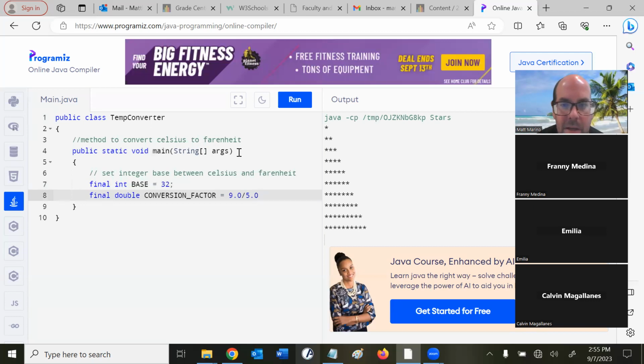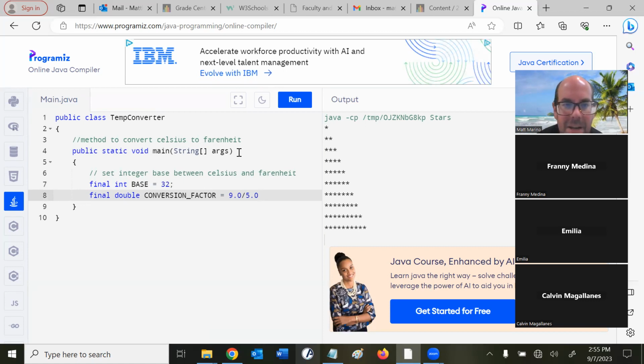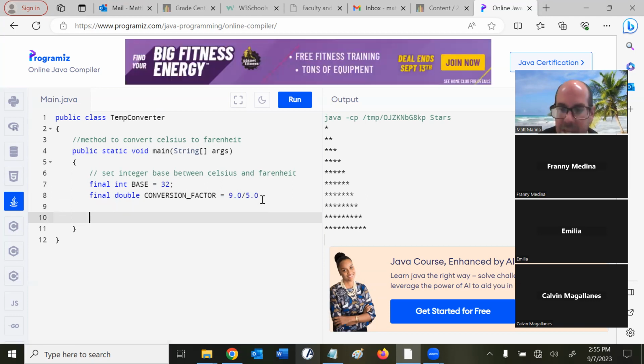So why is it 9.0 divided by 5.0 and not 9 divided by 5? Because then it confuses the machine. It needs to have the decimal place on there. Yep, also because we've set it as a double. It has to have the decimal place in there, otherwise it gets confused. If it was simply an int, you could have it as 9 and 5. However, when you compute everything, it's going to truncate the decimal, which is not helpful.